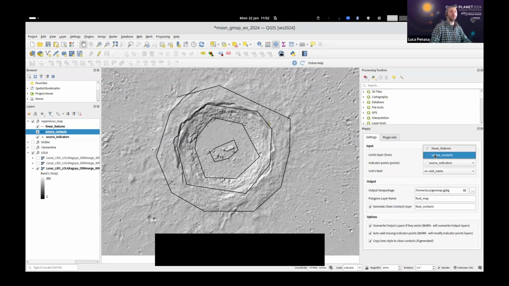So set the source contacts and source indicators in the input options here, and be sure that you have selected unit name as a unit field. When you are happy, in the mapping toolbar you can find this button that is called Recompute Map, and it will recompute the map for you.